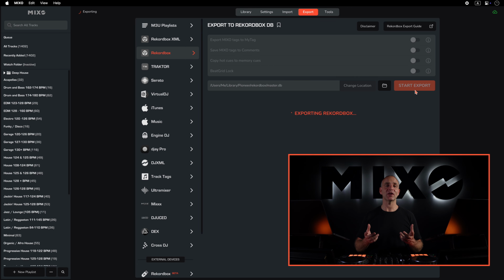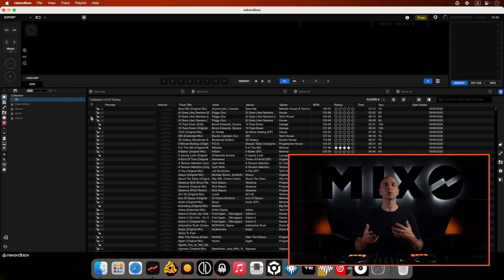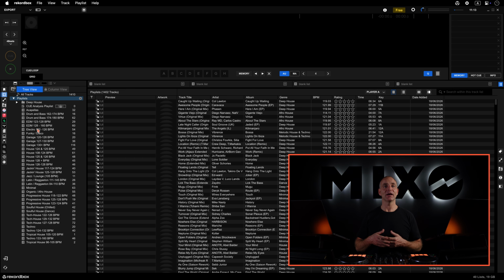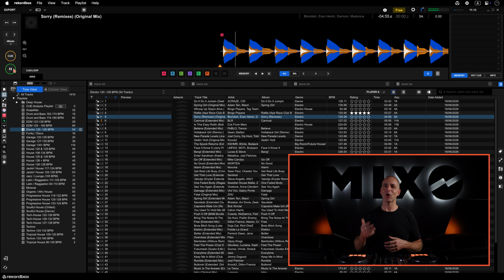Once the export's finished, Mixo will confirm the export is complete, and from here we can head over to Rekordbox to see all our playlists and tracks with their cue points, loops and beat grids ready to go. Now we can just drag any track into the deck, play it, and off we go.